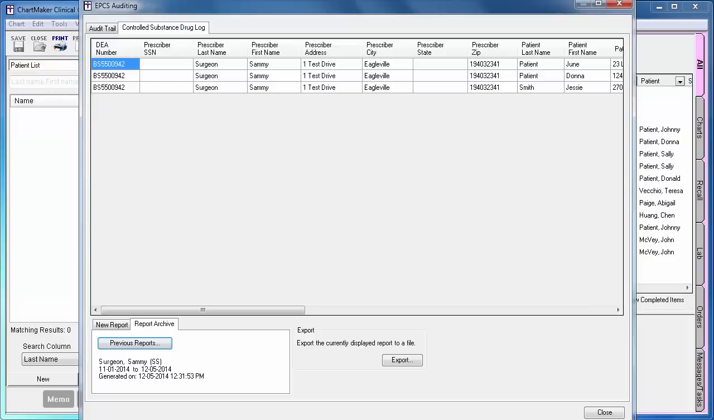Each line item showing in this log is a controlled substance script sent to the pharmacy electronically. When you are finished viewing the audit trail, click Close.